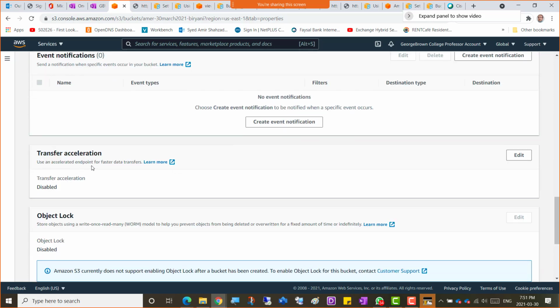And when it comes to transfer acceleration, what is transfer acceleration? If you want to upload a lot of data, suppose you have a huge amount of data to upload, do you want to use AWS's transfer acceleration service that will transfer your data faster, or do you want to just not use this and upload with whatever bandwidth you already have with your internet connection? We're not going for edit. We're not actually enabling transfer acceleration. We don't have any huge data to upload, but we're going to go for learn more here.